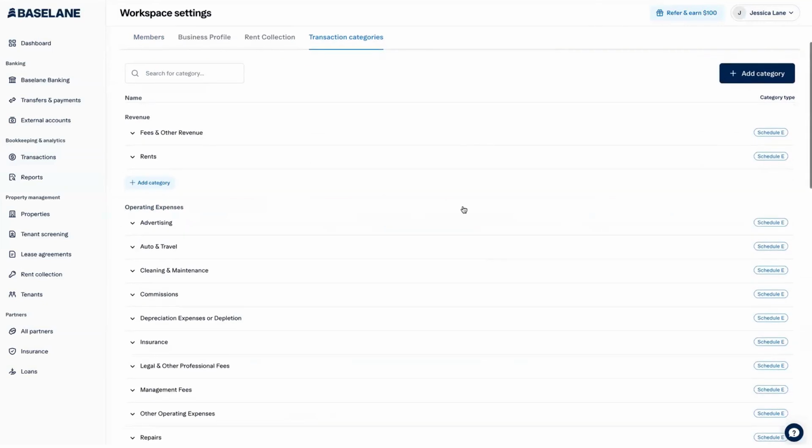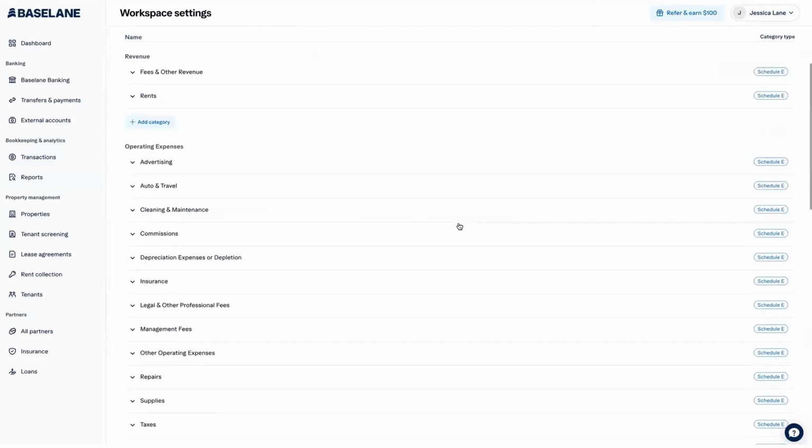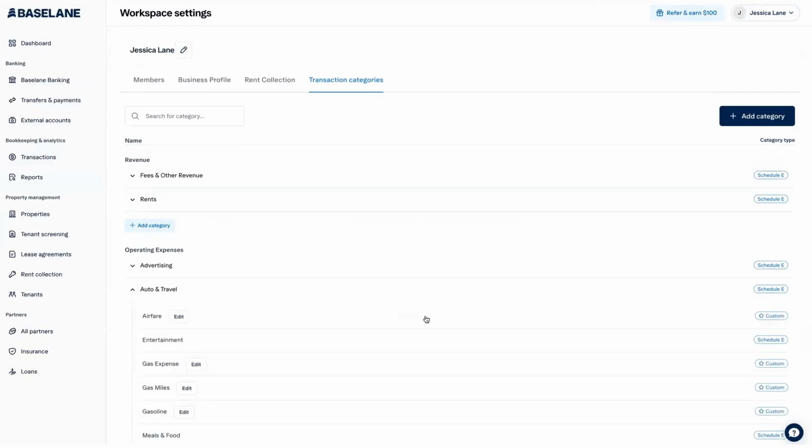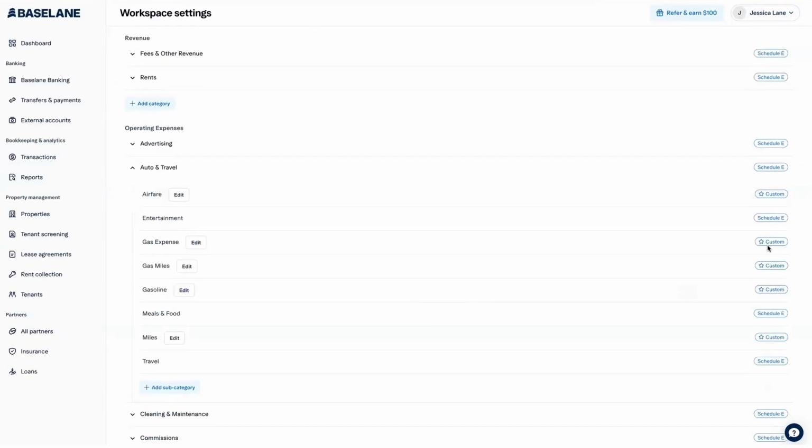So these categories are already a given. They're already on the platform. They are based off of Schedule E. So these will be on the Schedule E report, which I'll kind of highlight. But then when you go in and you go to the subcategories, some of these will also show as Schedule E and you'll have stars next to custom.